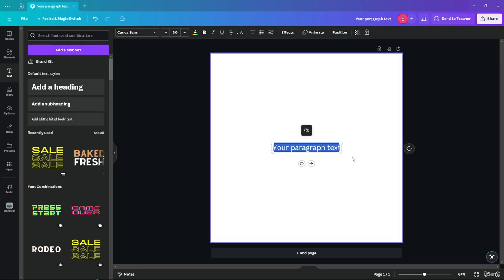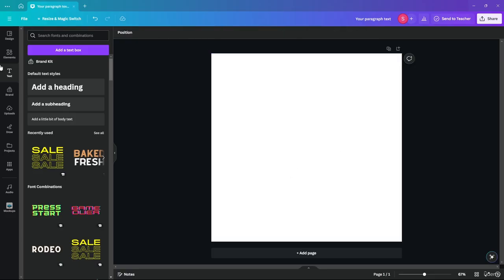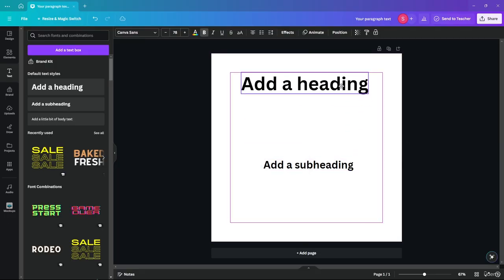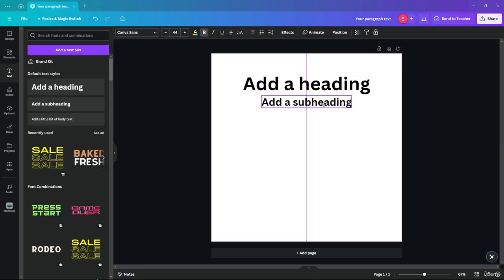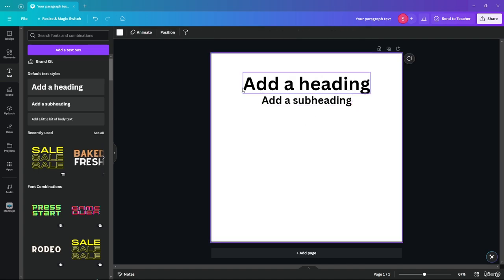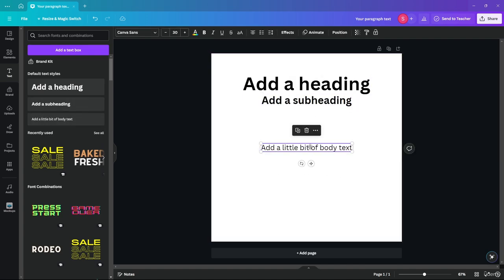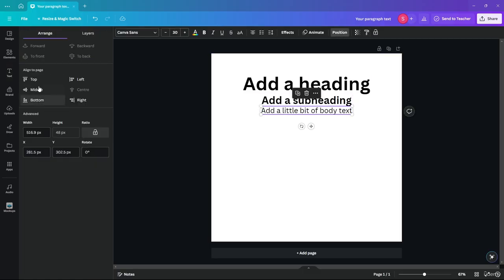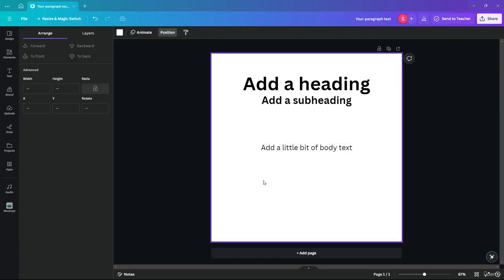So you can add a text box over here. You can expand the text box, then also scale it up and down like that. If I were to add a heading, this is a heading. If I were to add a subheading, this is a subheading. Let me just realign it so it fits and looks neat and clean. Then a body of text will look like this. There you go. Now let me align them with the position over here.